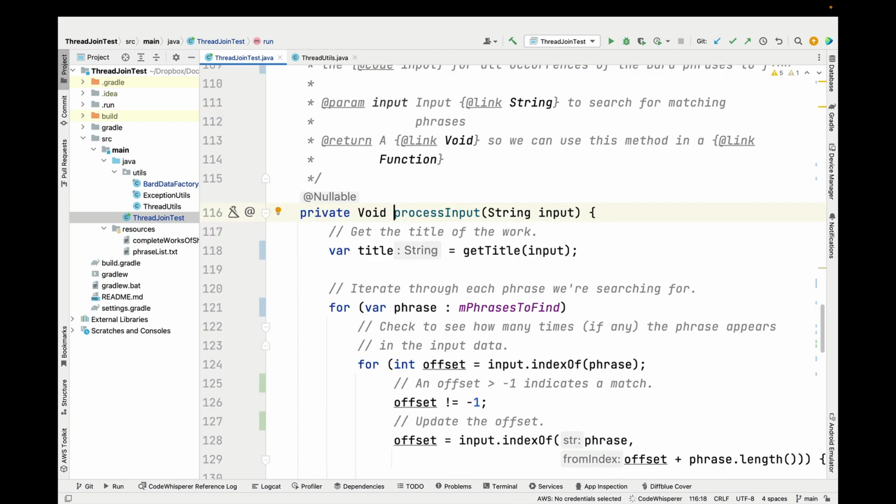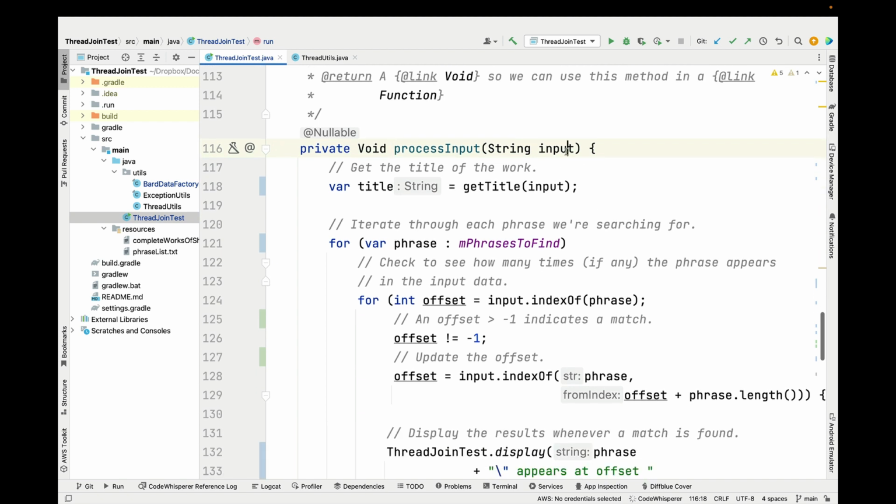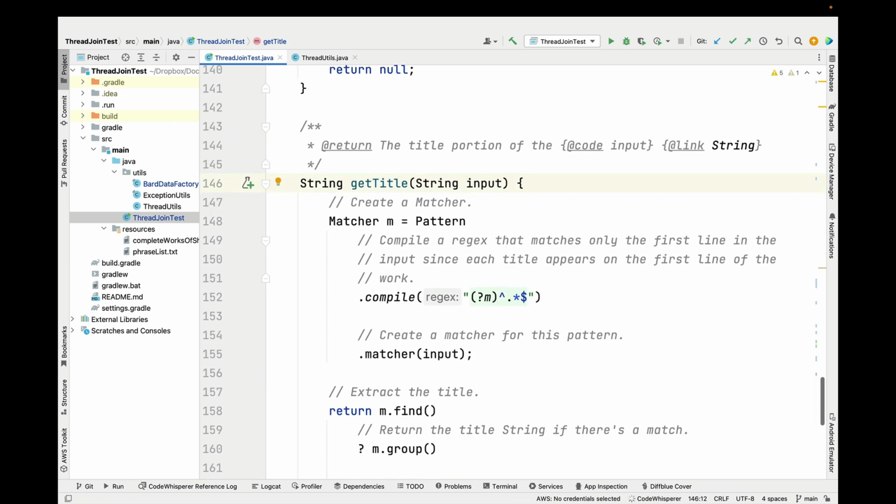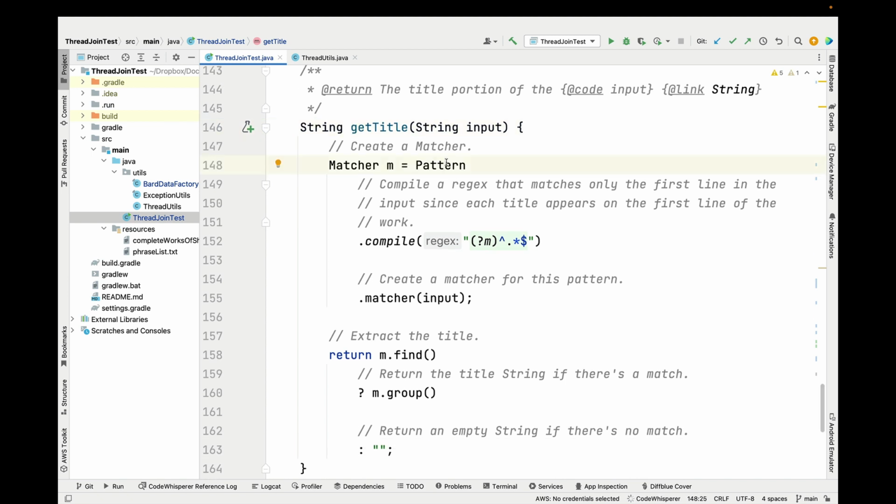Process input is really where the main functionality takes place in this program. As you can see, it takes a string, which corresponds to a work of Shakespeare, and it gets the title from that string. We get the title by using regular expressions. The getTitle method first creates a matcher that compiles a regular expression that matches only the first line of the input, since each title appears on the first line of the work.